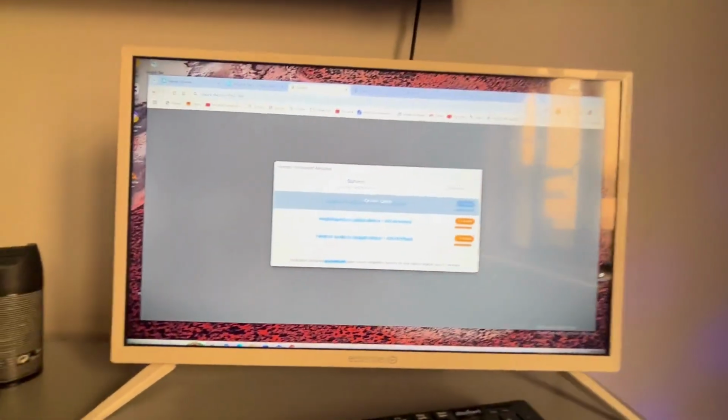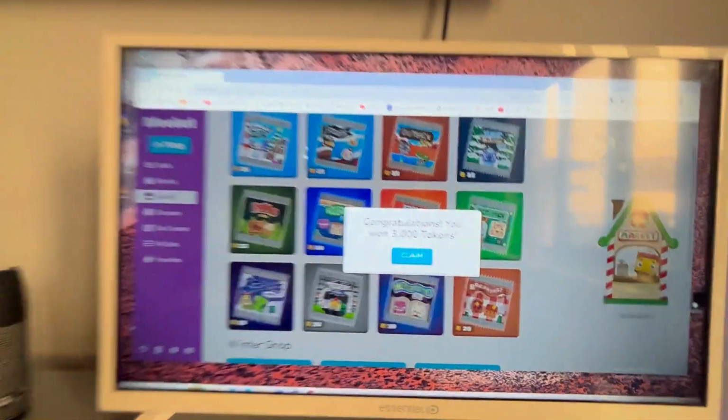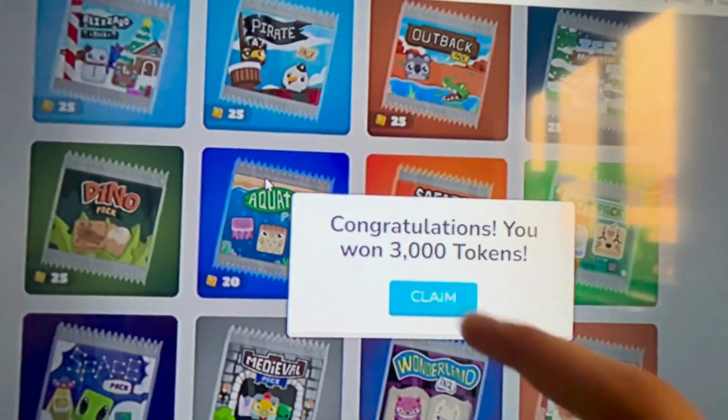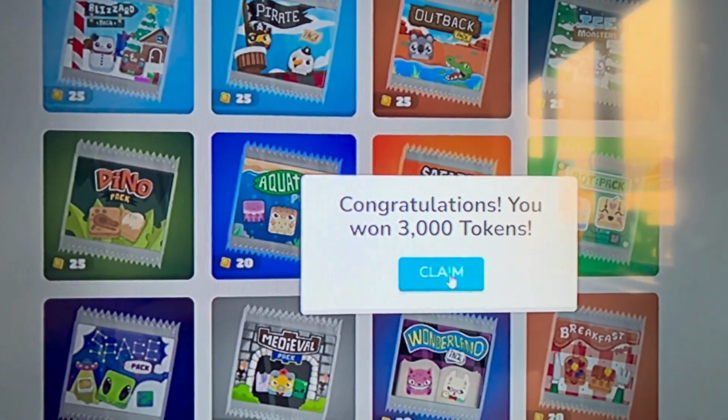Now you can close all pages, and as you can see, I am on my Blooket page, and congratulations, you won 3,000 tokens. I press claim, and now I have 3,000 tokens and 10 tokens in my Blooket account.